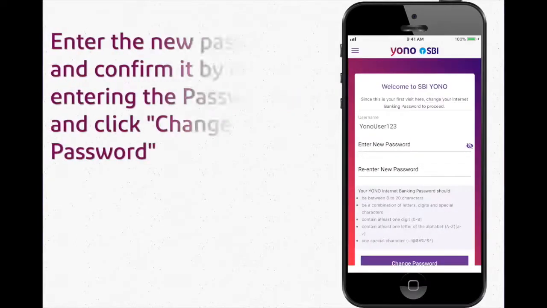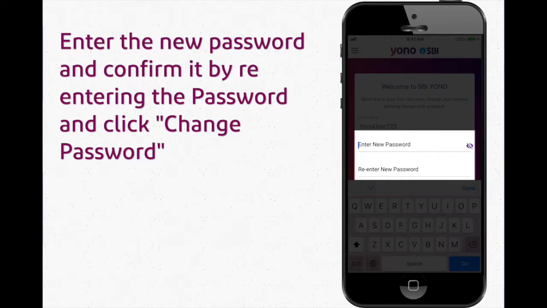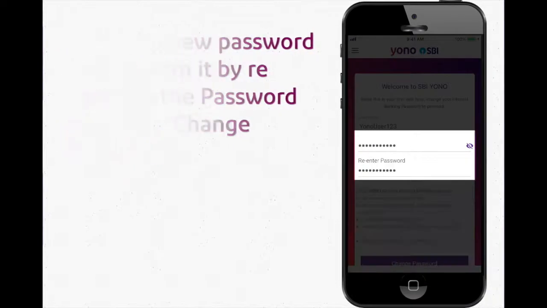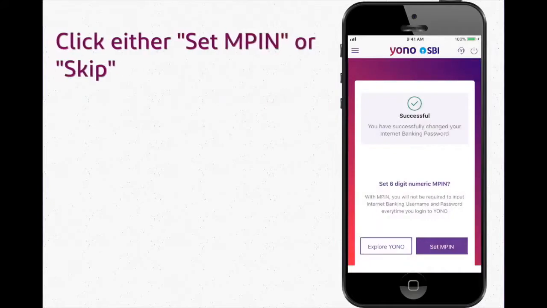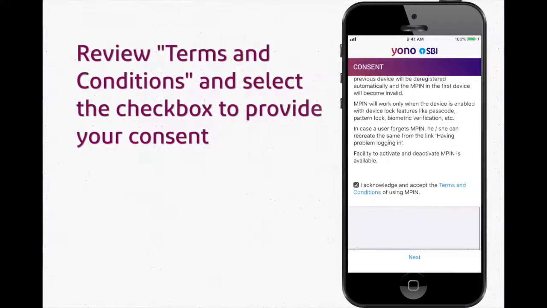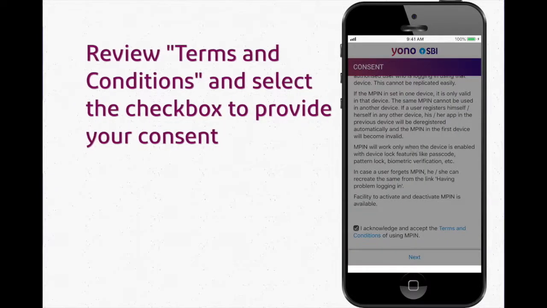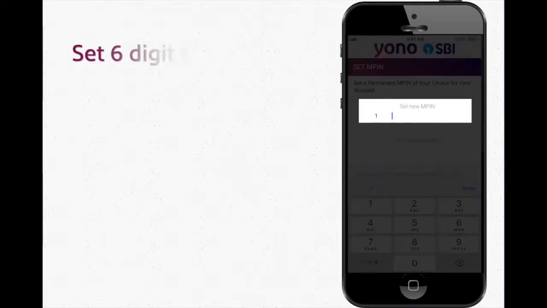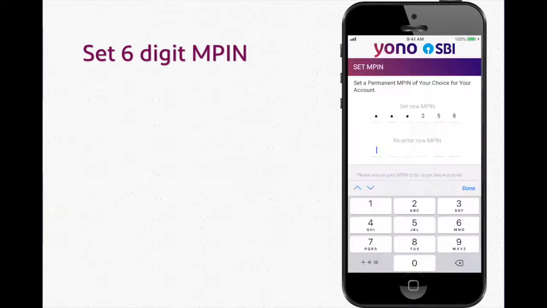As it is your first login, you will be prompted to change the password. YONO also has the facility of login using MPIN. Please set the MPIN to use this facility. You can set an MPIN later by logging in YONO and selecting Settings under Service Request. Set the 6-digit MPIN of your choice as per the extant guidelines.